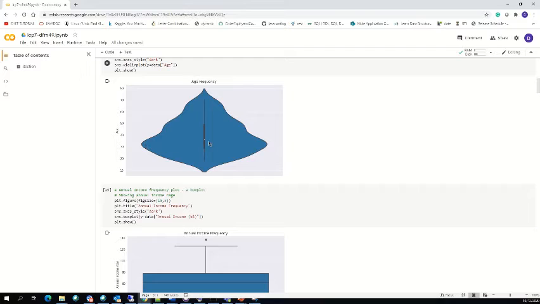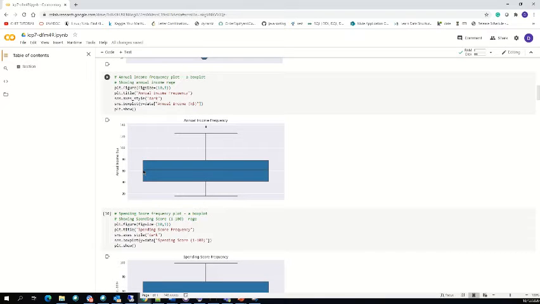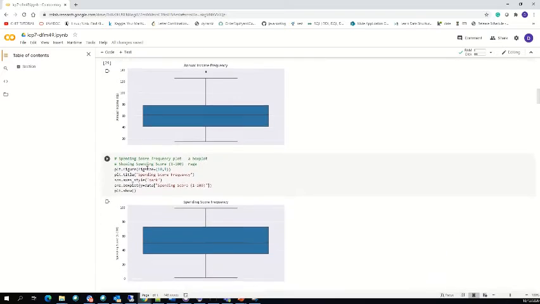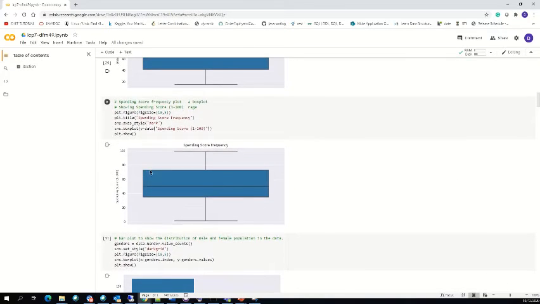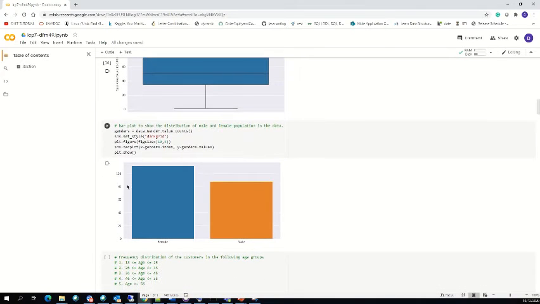I mean, the central tendency, the centroid, I can say, is kind of here. So it's slightly more than 30 years. Then the annual income frequency is about, I mean, 60,000, central tendency again. The spending score is about, let's say, 50. And then in the number of customers plot, you can see that there are clearly more female customers than male customers.